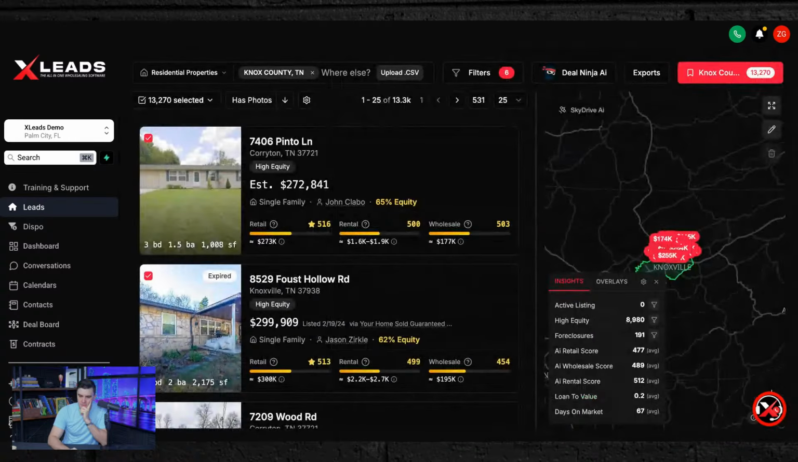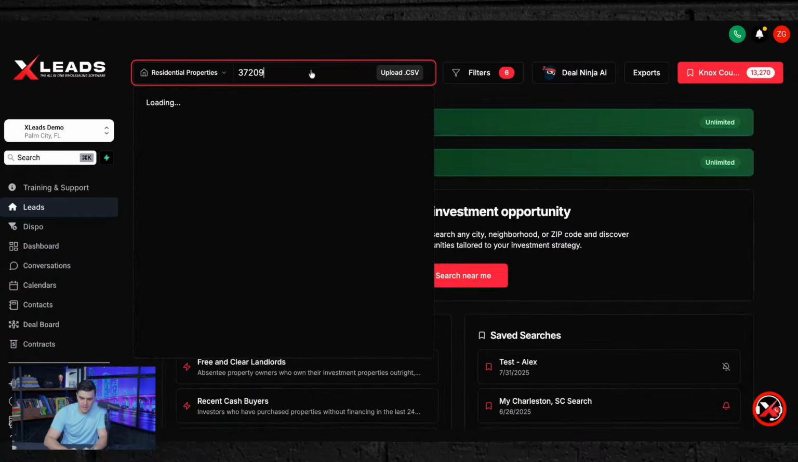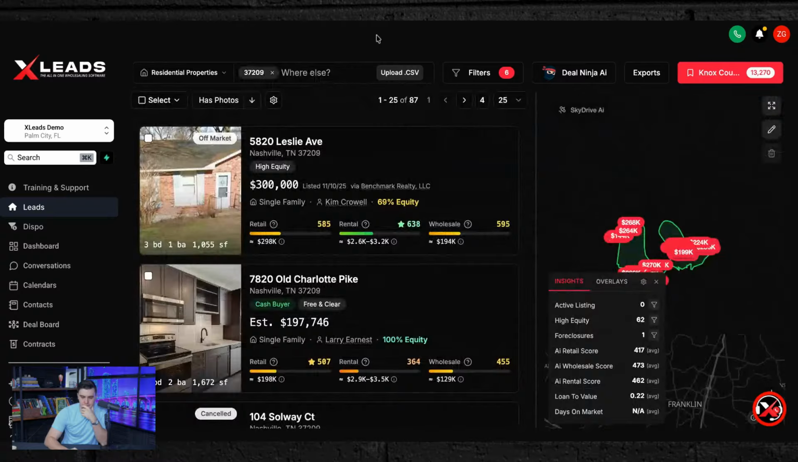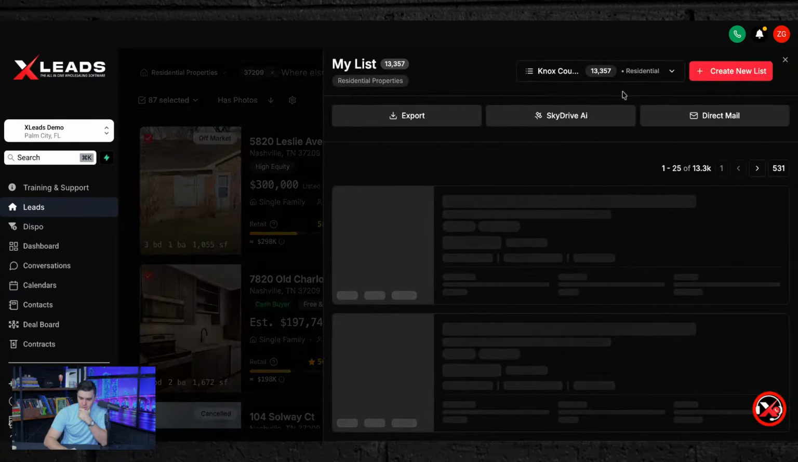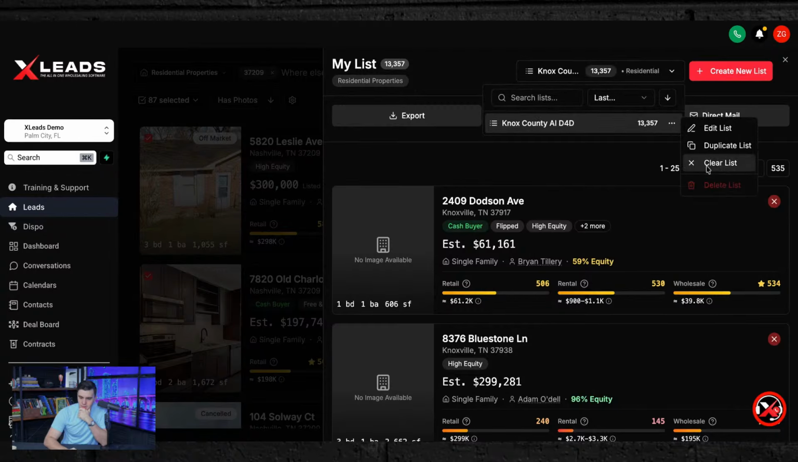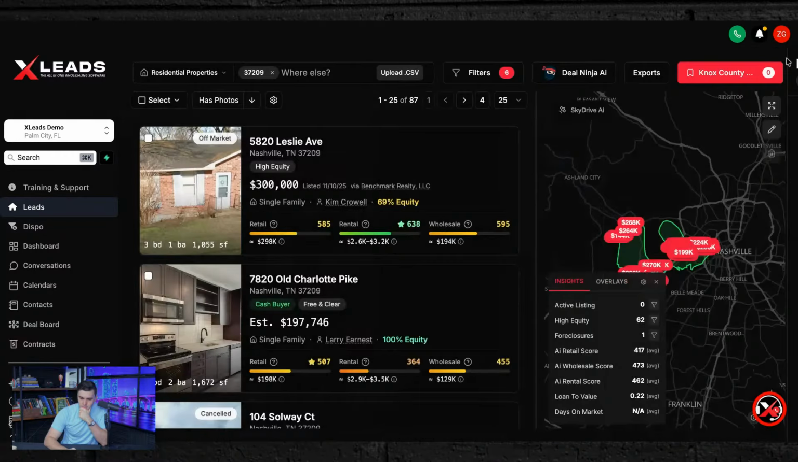Let's just do one zip code. Let me do one zip code that I like. We're just going to do one zip code for an example here. That is 87 properties. All right, that's fine. So let's select all. Okay, list is way too big. Let's just do 87 properties really quick. So what we're going to do is select all 87 properties.